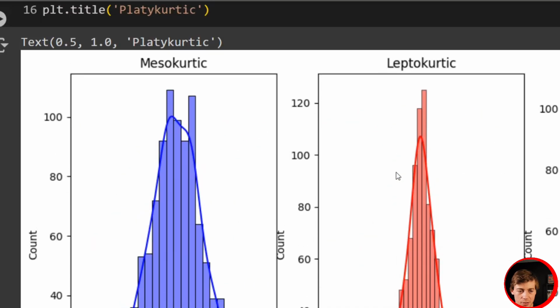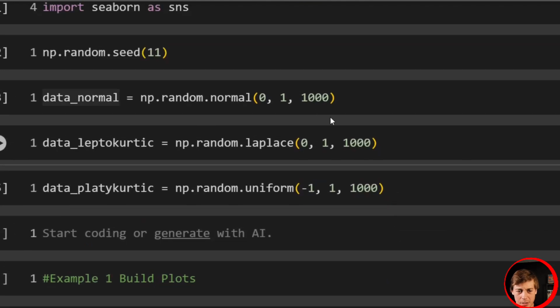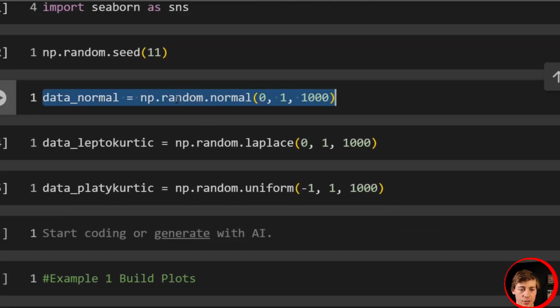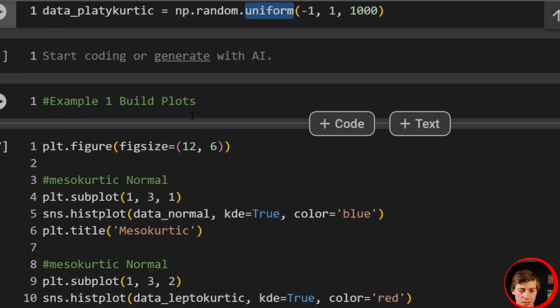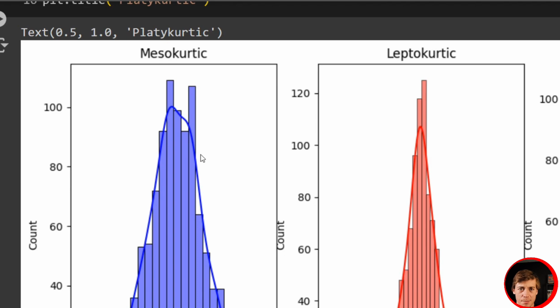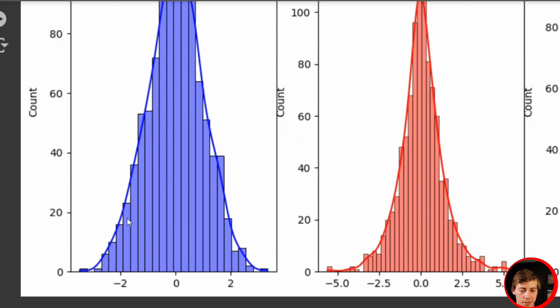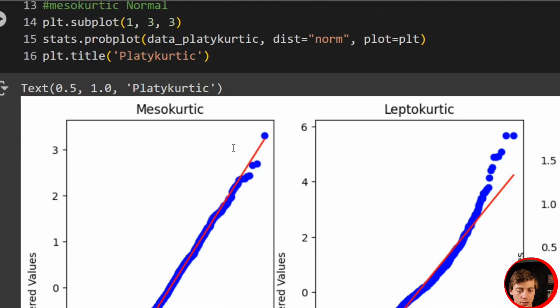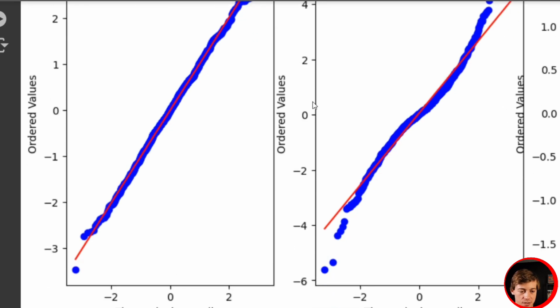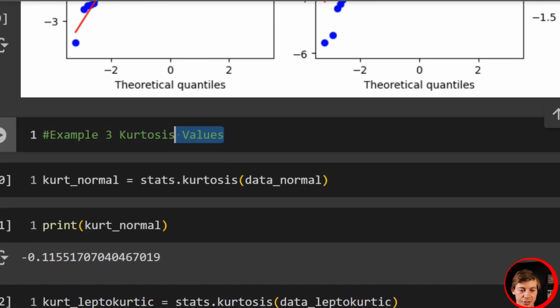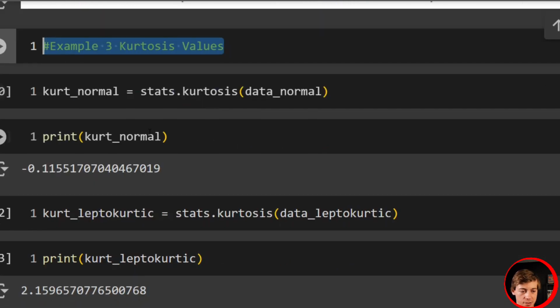Just to recap this video, essentially what we did is we created three different types of distributions. We did a normal, then Laplace, and also a uniform. That way I could demonstrate the three types of kurtosis. First thing I did is we just built out some basic histogram plots, just to show you what these distributions look like before we calculate our kurtosis. Then we took a look at some QQ plots, which is pretty popular to use when you're looking at kurtosis as well. And then lastly, we actually calculated our kurtosis values across the board.